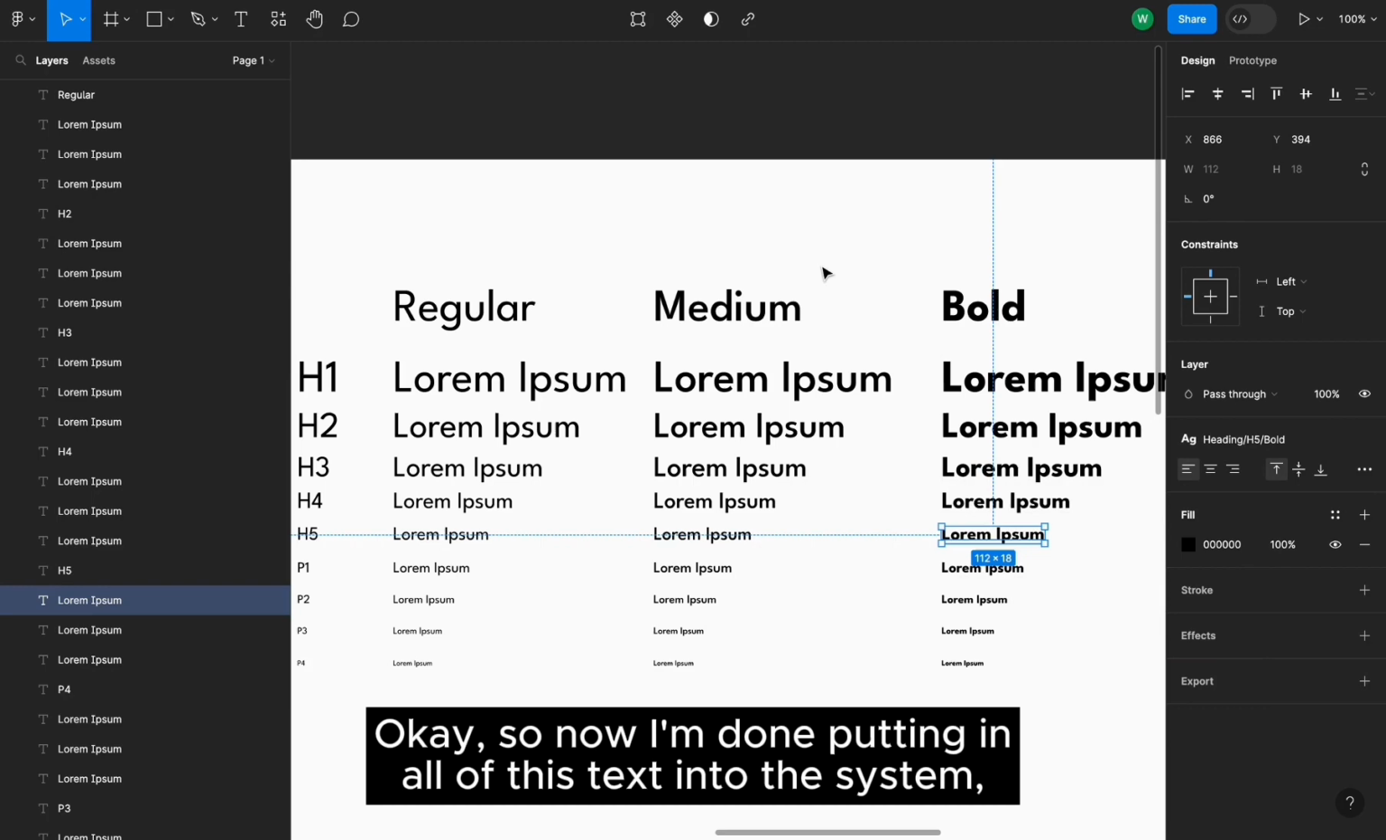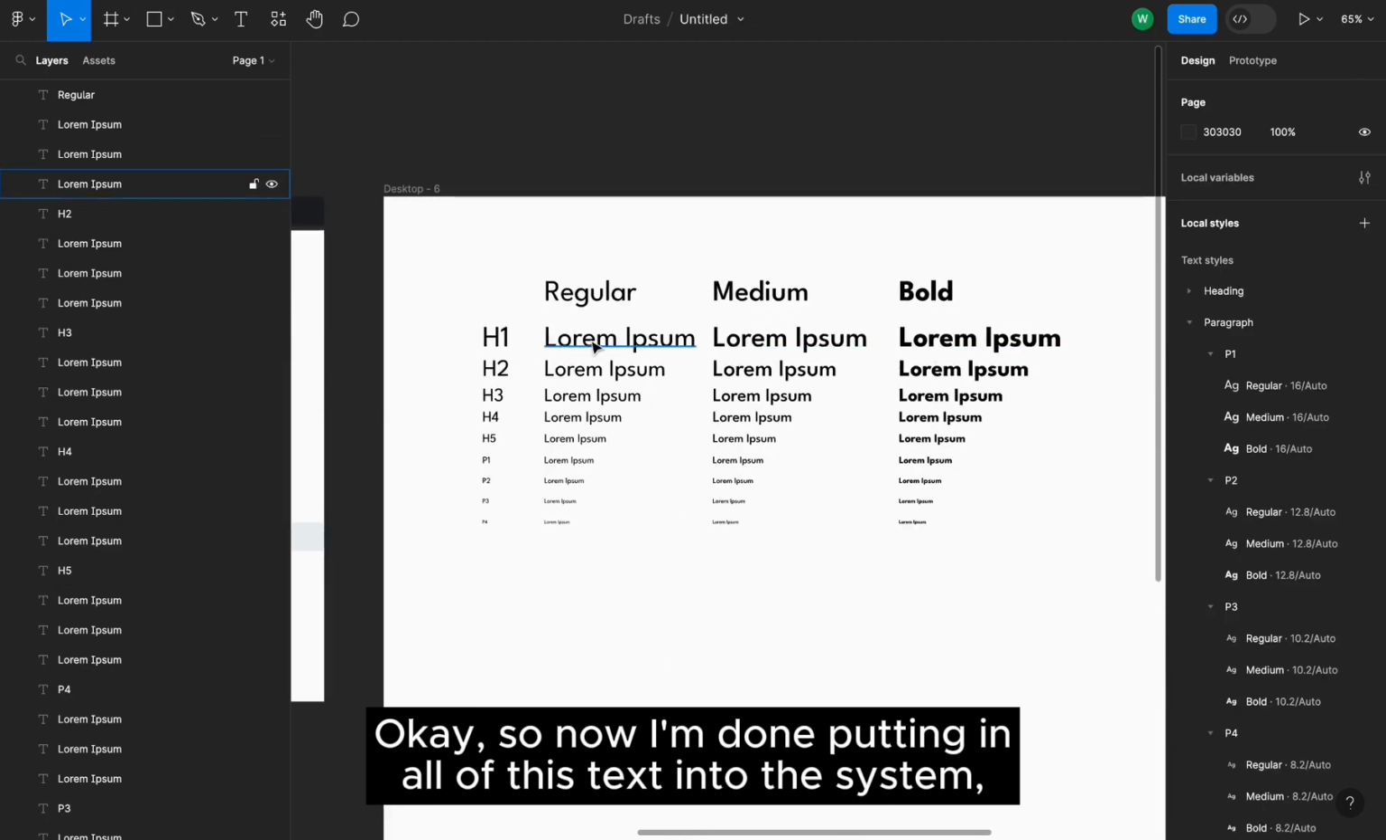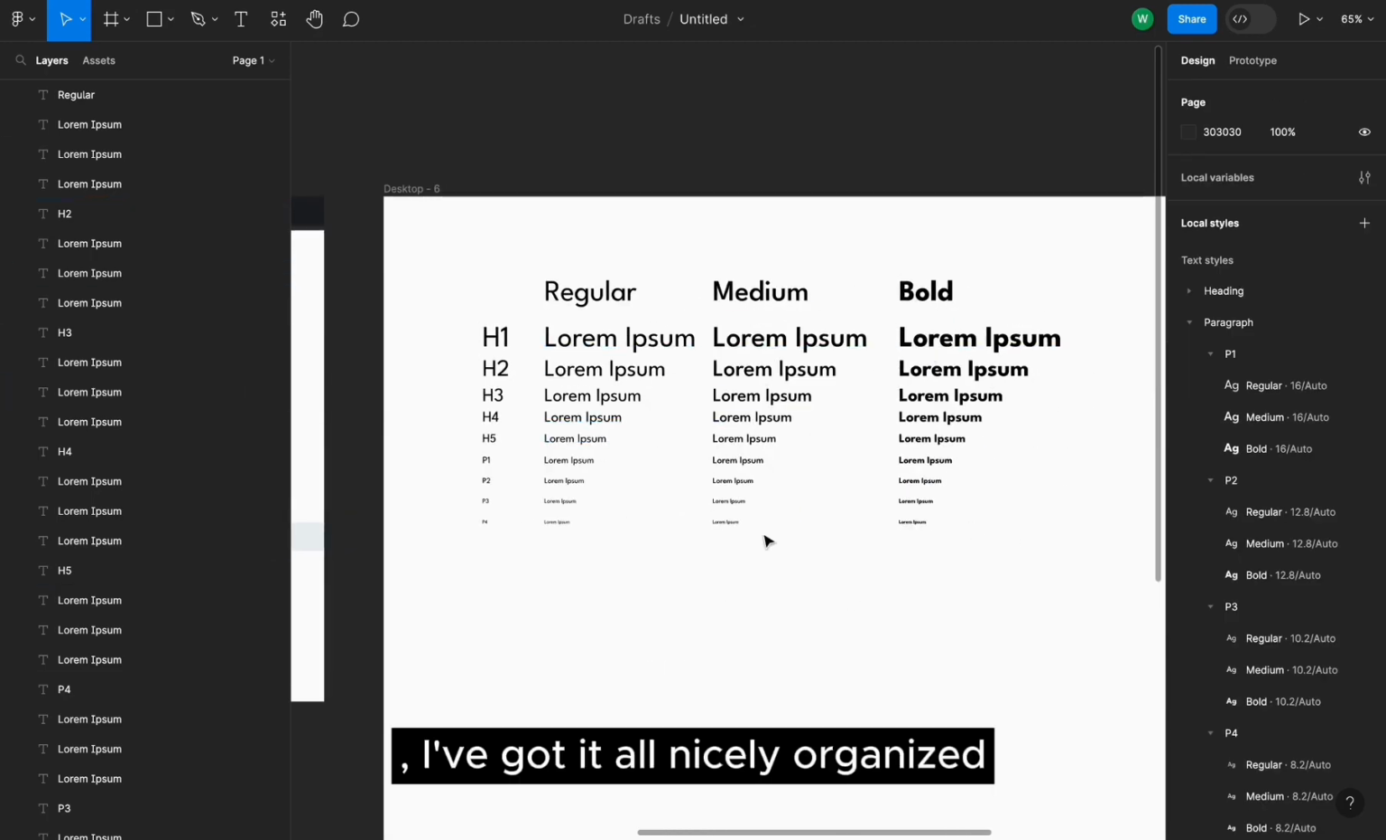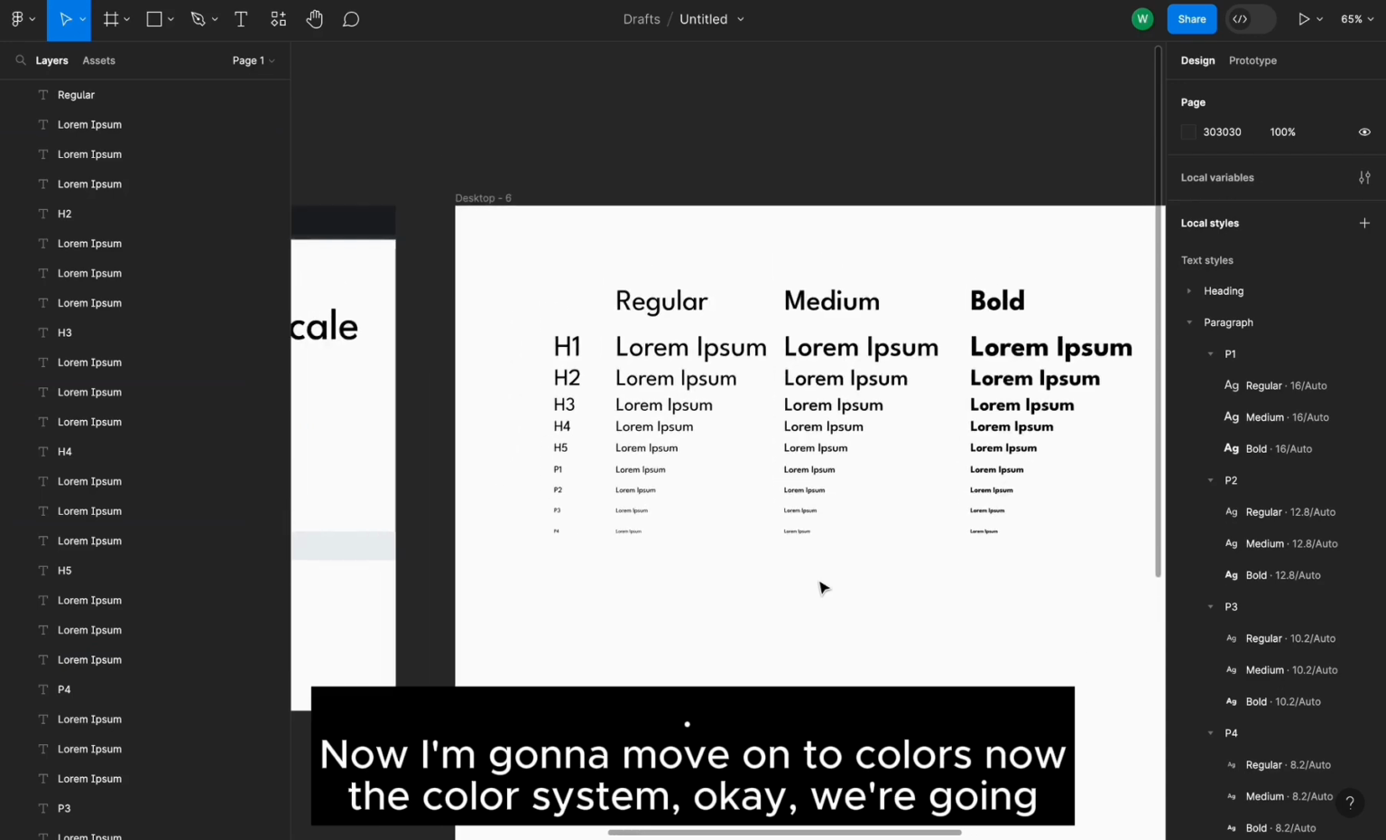Okay, now I'm done putting all of this text into the system. I've got it all nicely organized. Now I'm going to move on to colors.